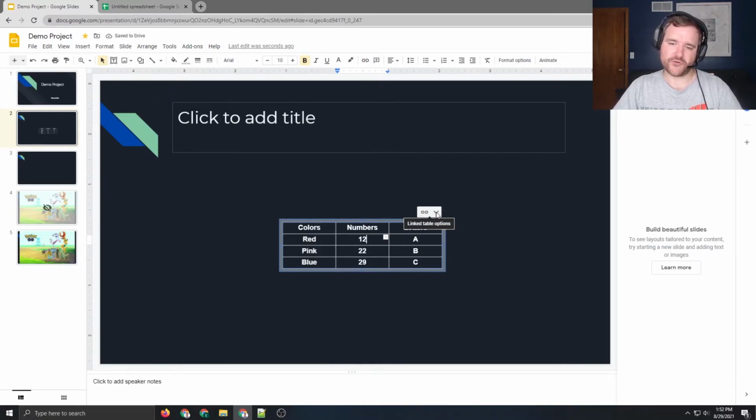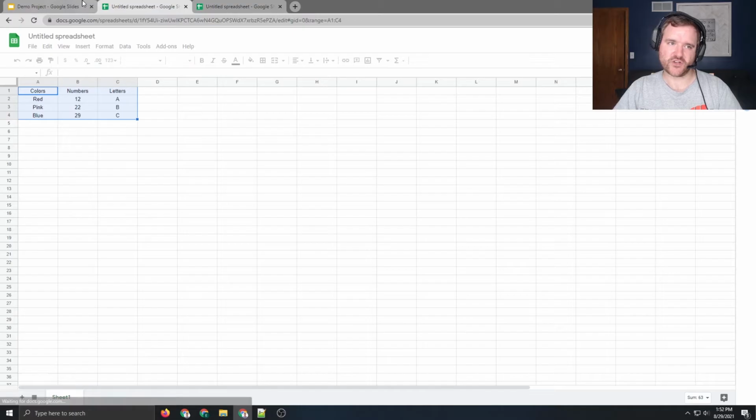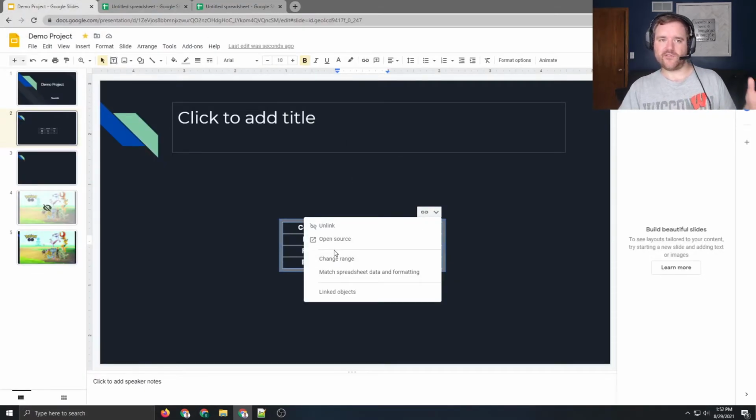So if I click on this drop-down arrow, I can unlink it, which I wouldn't recommend doing. You can open the source, which is going to take me to this presentation that I have over here for all this data. You can also change the range. So if you have a ton of different data sets or for whatever reason your data set changed, you can go back to that information, change that set. You can also match the data and formatting, which is also a pretty cool option.